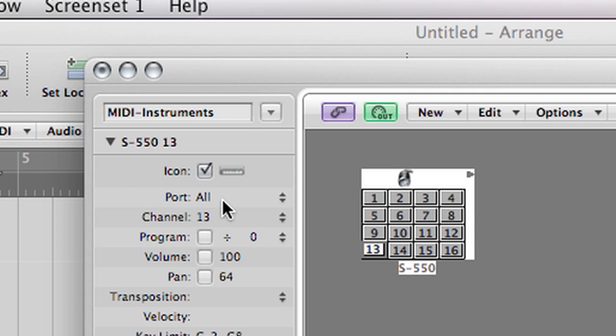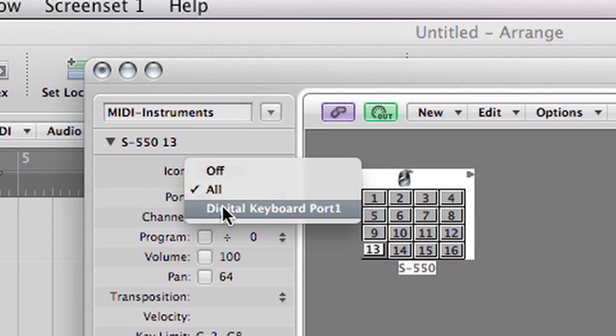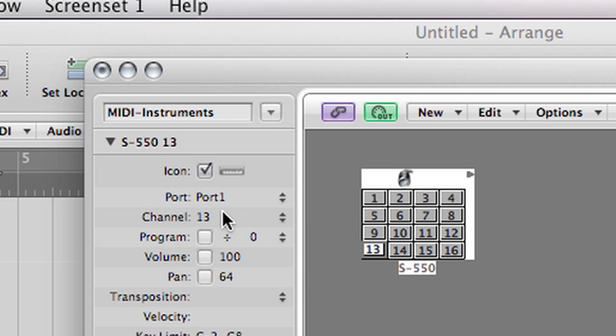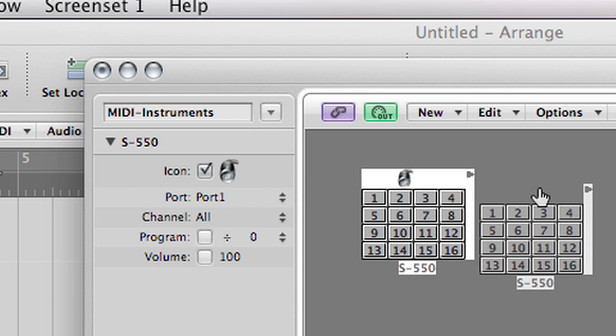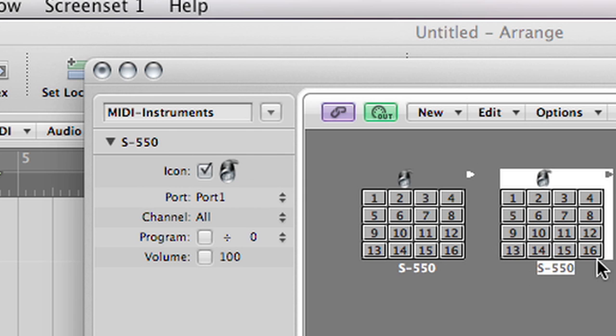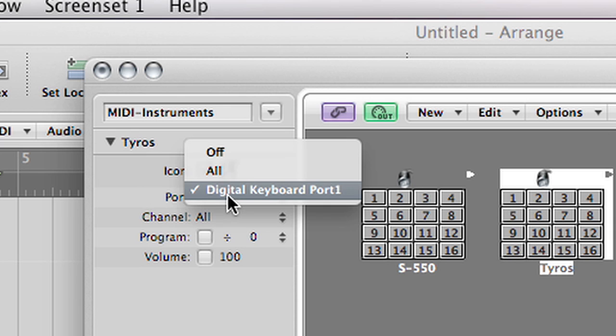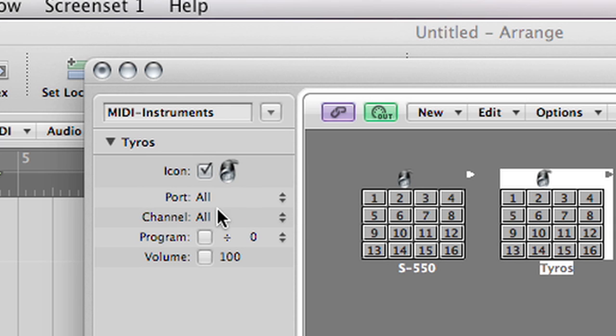The most important assignment is the MIDI port. The real S550 is connected via USB to host. Select here Digital Keyboard Port 1. In case you have more MIDI instruments, like for example Tyrus, you can simply copy the multi-instrument, rename it and assign the multi-instrument to the corresponding MIDI port. Depending on the connected USB MIDI hardware, you find here a selection of more MIDI drivers. At the moment we do not need this additional multi-instrument, so I delete it.